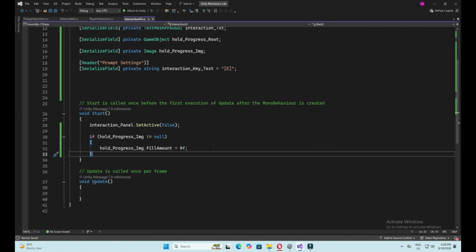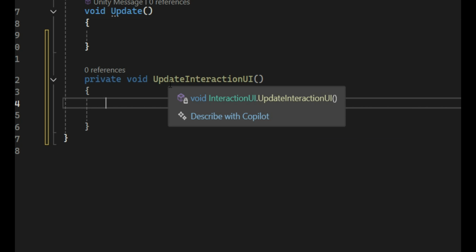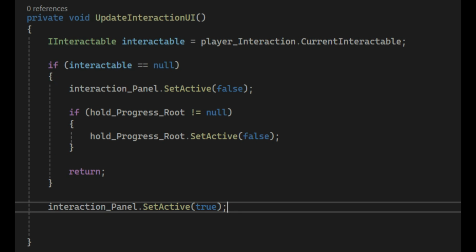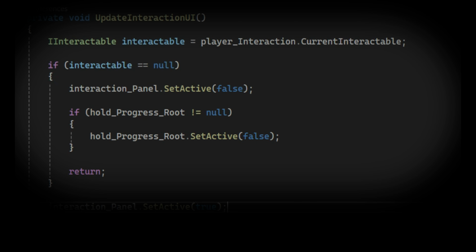Now that we have the current interactable from our player system, we'll create a method to update the interaction user interface. The first thing we'll do is decide whether the interaction UI should even be visible. If there is no interactable currently selected, we simply hide both the interaction panel and the whole progress UI, then return because there is nothing else to update.